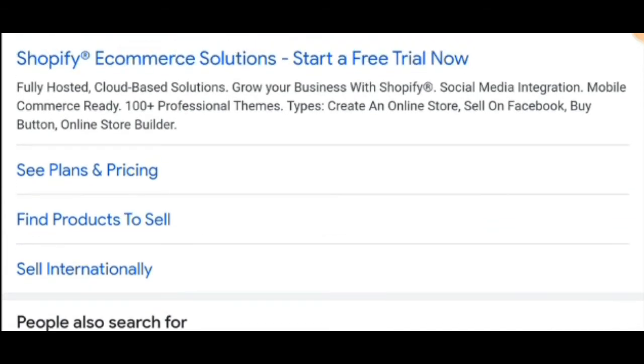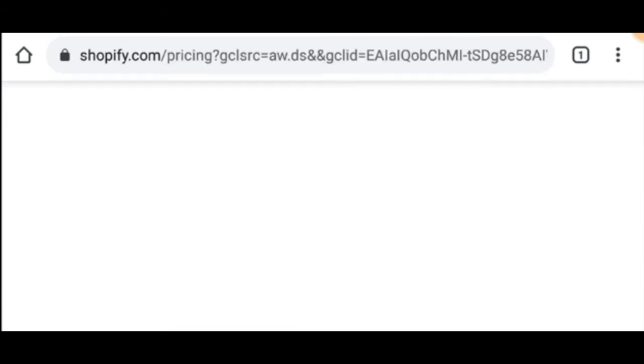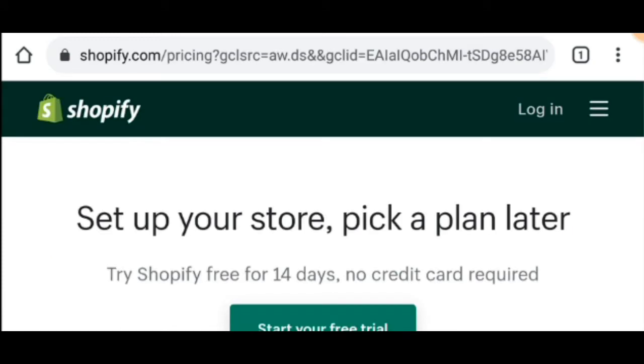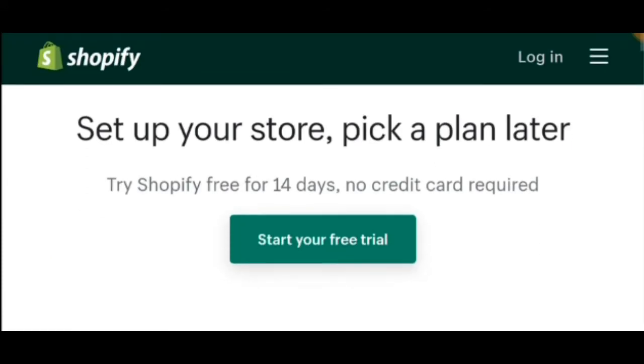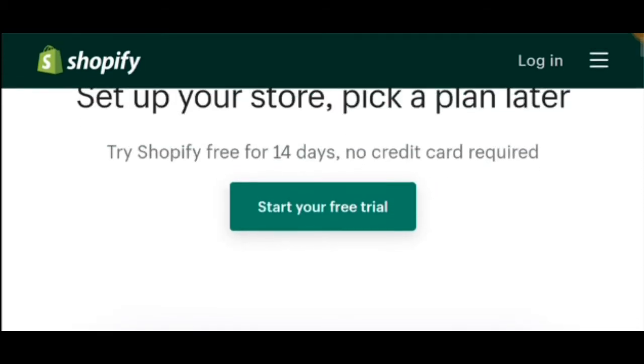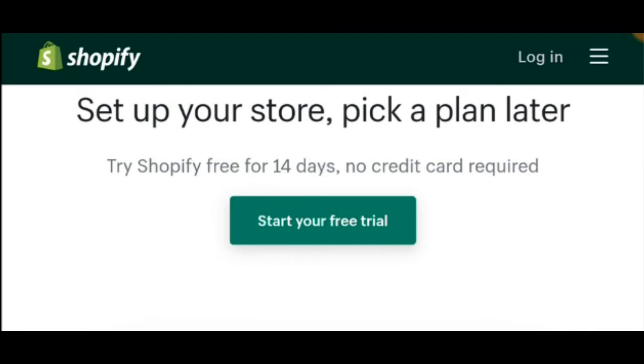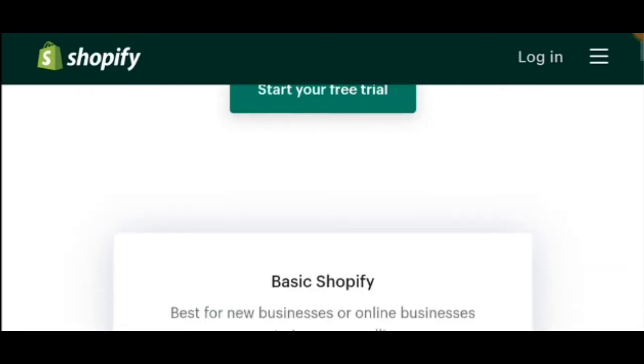Now we want to see the Shopify plans and pricing. If you want to see, then go to Shopify. Set up your store, pick a plan later. Try Shopify free for 14 days, no credit card required. Shopify gives us a trial of 14 days with no credit card. It's totally free. If you want to start the free trial, then click on start your free trial now.